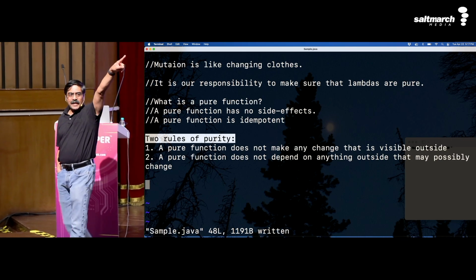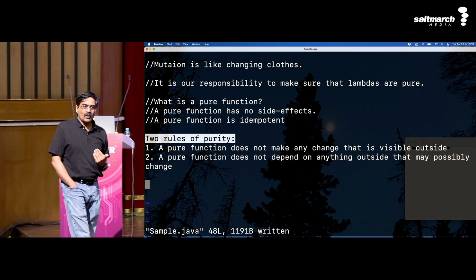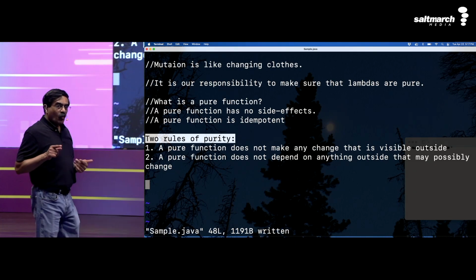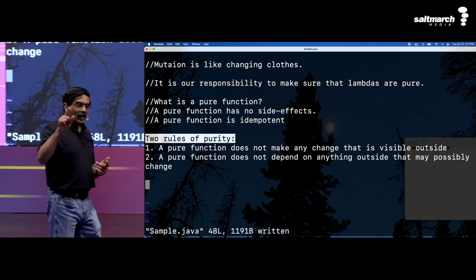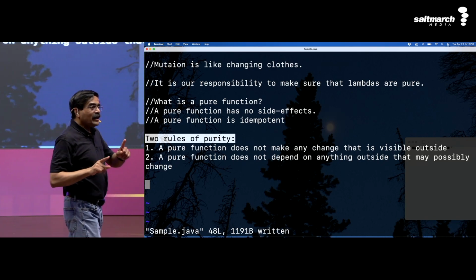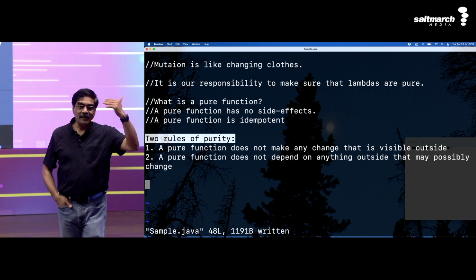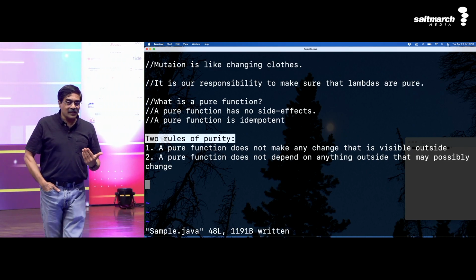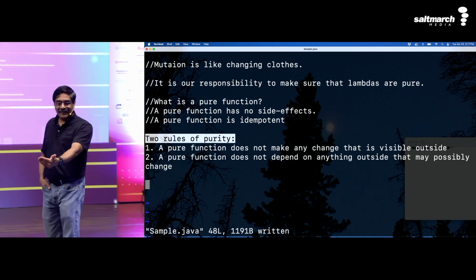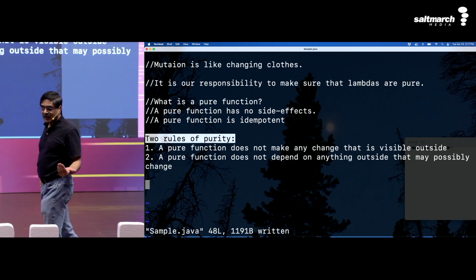If that may change, and if I depend on it, then I can no longer be pure. Why? Because you're going to ask me the question, when did I call you? Did I call you before the change? Or after the change? Or in the middle of the change? And now we can no longer predict what the output will be. It's no longer idempotent. Because if you make the change to the outside state and call my function, the result is going to be different, isn't it?